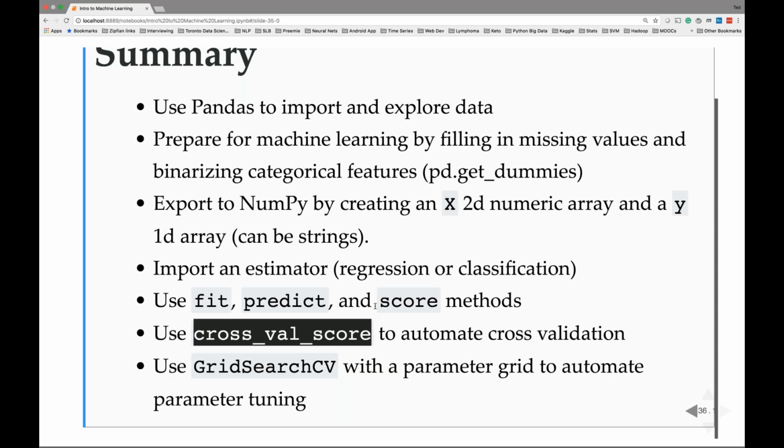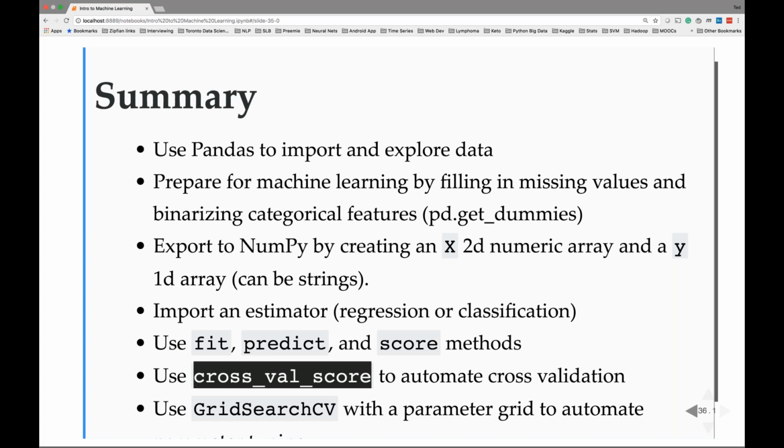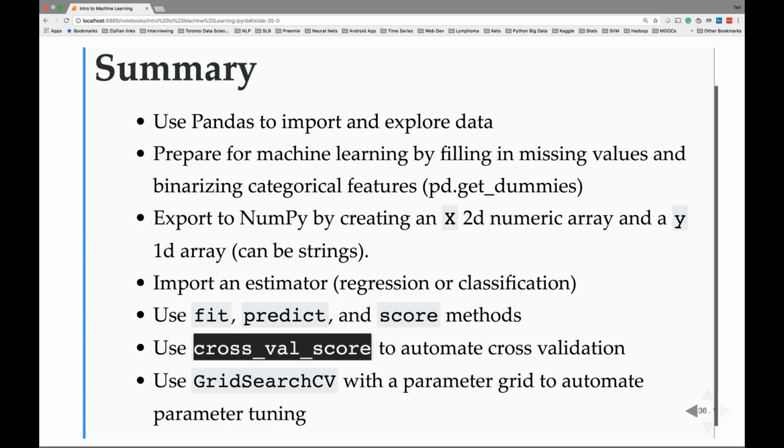And finally, if you want to tune your model even more, you can do grid search CV, and that'll help you find the best possible parameters, which can make a big difference in machine learning. So that's my summary, and that's my tutorial for today. This covered Scikit Learn at a very high level. It covered the most basic and most important aspects of the library.